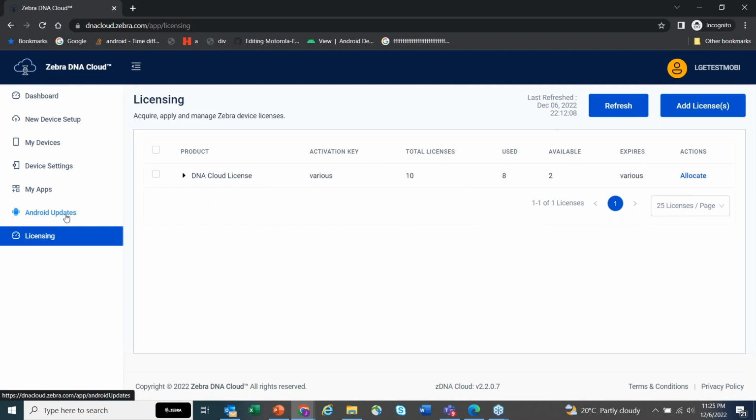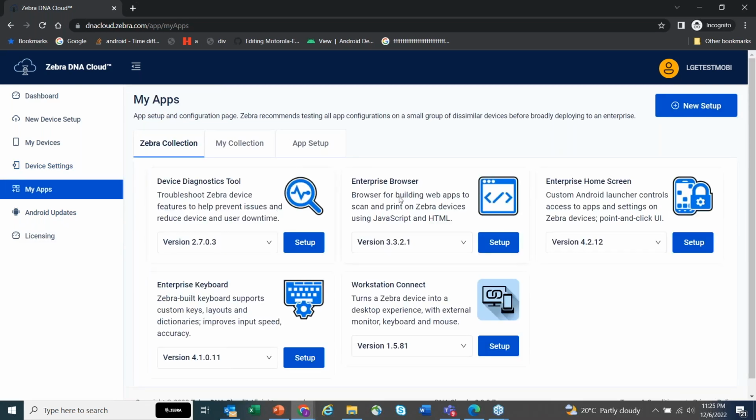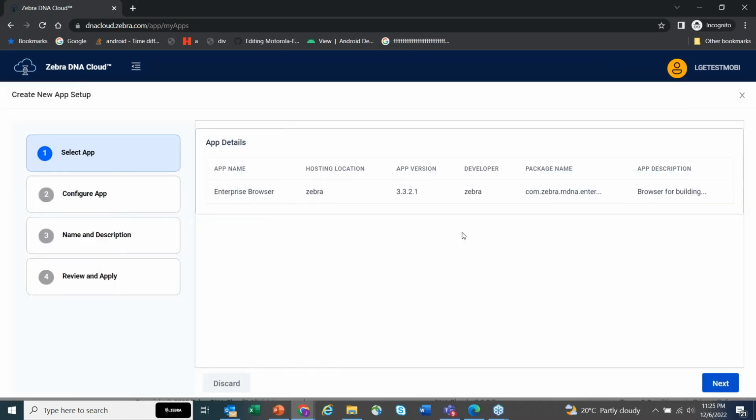So DataWedge will be in the backlog, but for enterprise browser you can do it currently. You can see here enterprise browser is there. Currently we are supporting this version, and you can create an enterprise browser setup, and this version you can install. So whenever there is a new version of enterprise browser available, we will be supporting that as well. So enterprise browser we currently support, but in future, I think sometime DataWedge also will come here in this list.